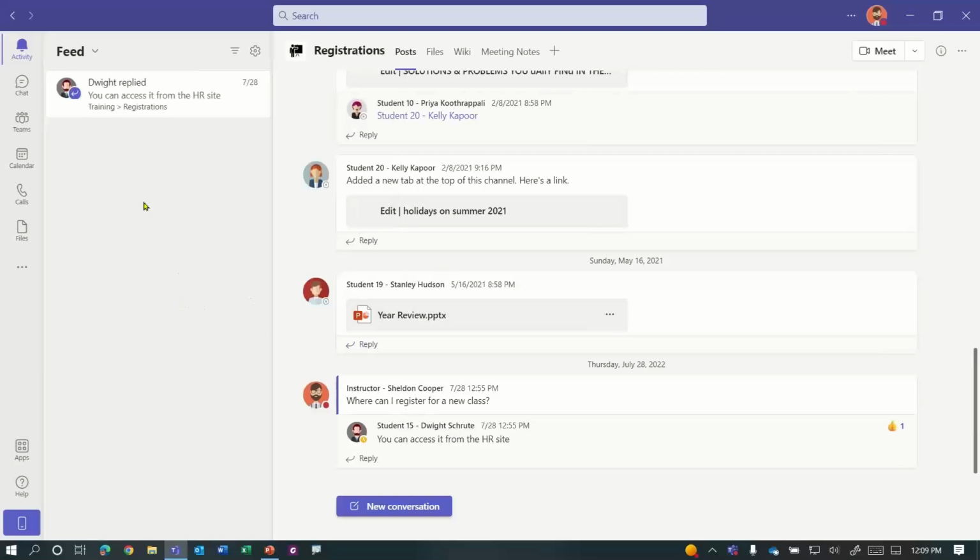Now, down the left-hand side, we have the apps pane. I consider this the main navigation. And by default, you should have these 6 icons, even though they will vary, and you'll see why in just a bit. You should have activity where you'll see some notifications. You'll have chat, Teams, calendar, calls, and files.